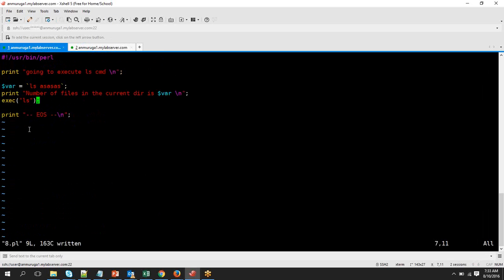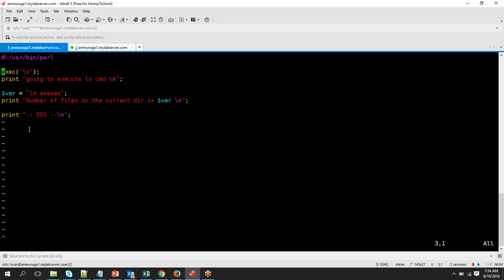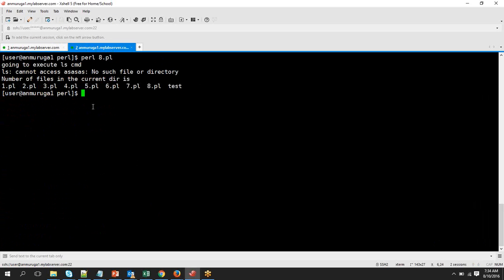The same thing if I give here. Okay, I'm just giving the very first line as exec. So as soon as it runs the ls command, it will come out. It will never even go to this execute or print statement. See, it just ran and came out.